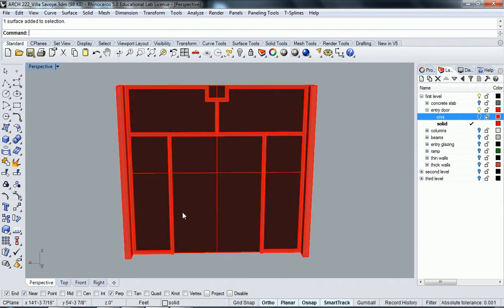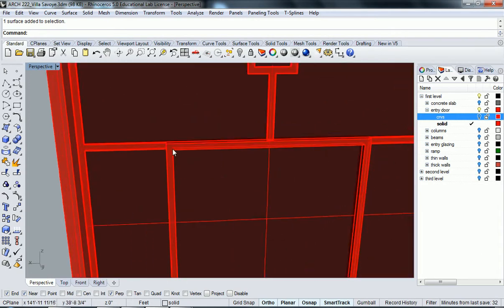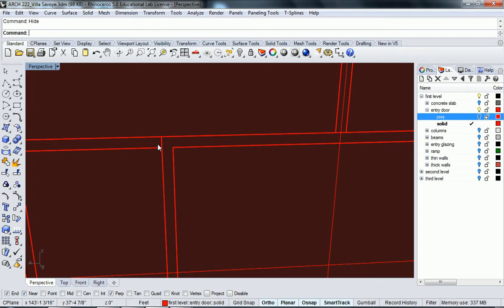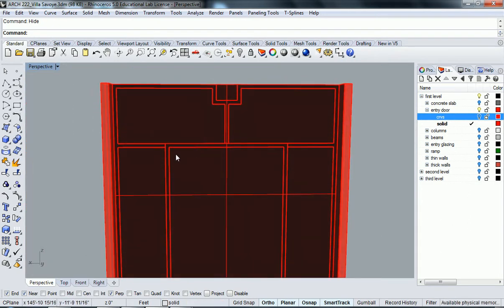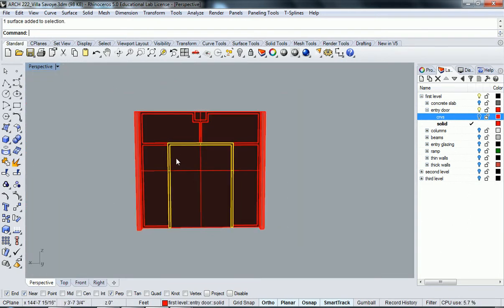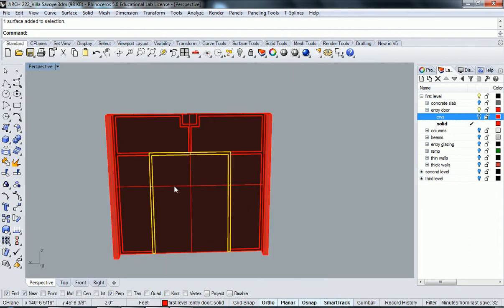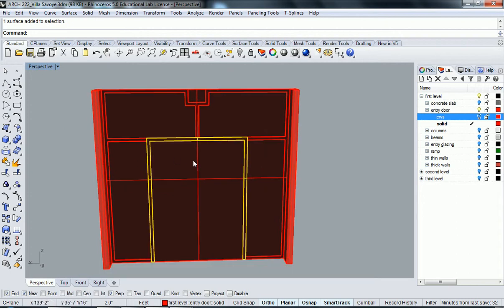Now, one thing that's hidden that we can't see right now because of our extruded curves is even though it split all the information, it's still there. So you can see if you click it right here, the door frame, the plane that we split from, it's still there. So we actually need to go ahead and delete that information because it's extraneous.